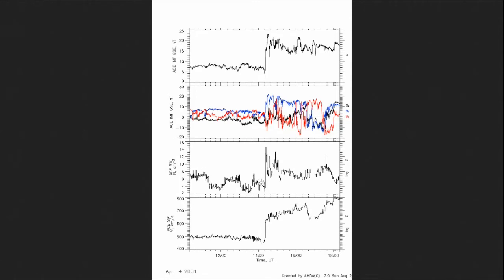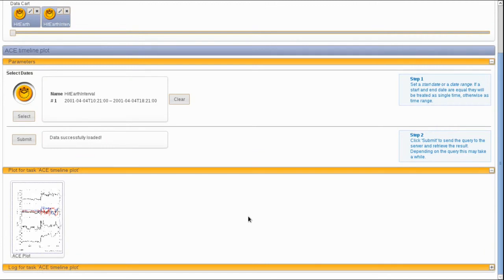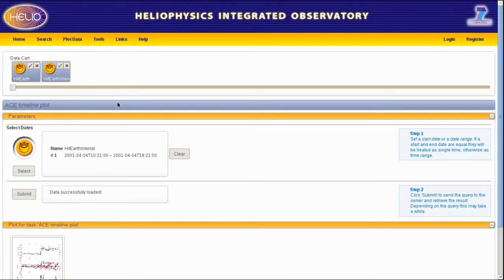Also, we can see the velocity and the density of the particles that this shock brought. In this case, the velocity was around 500 and suddenly it reached almost 800 kilometers per second. Now we are almost sure then that it's a CME. So we want to find out which CME produced this.